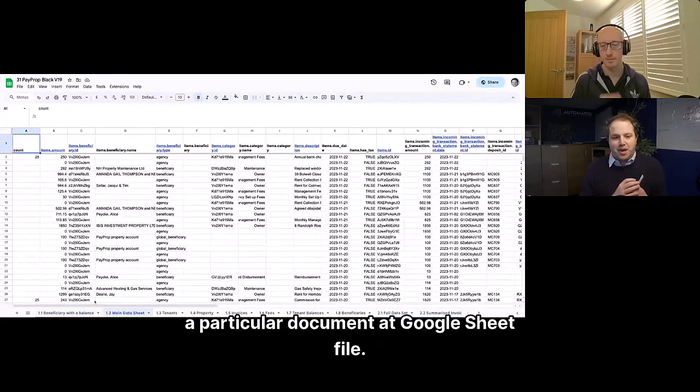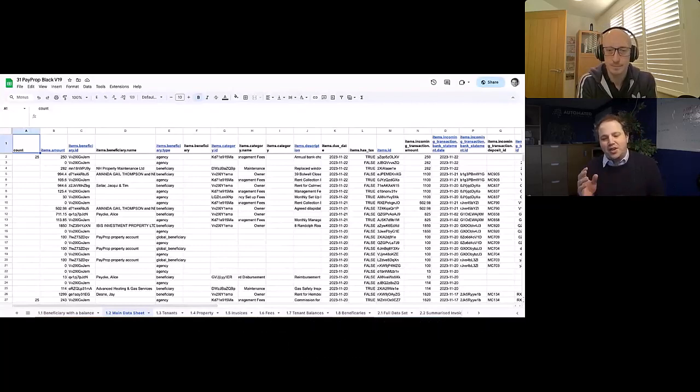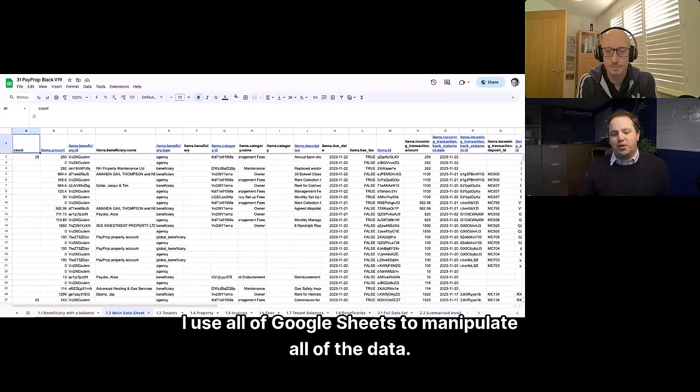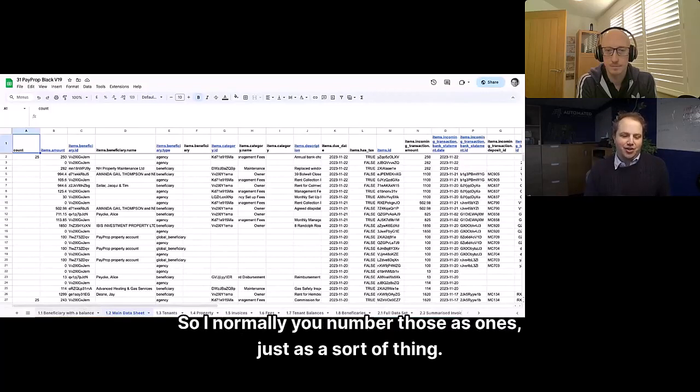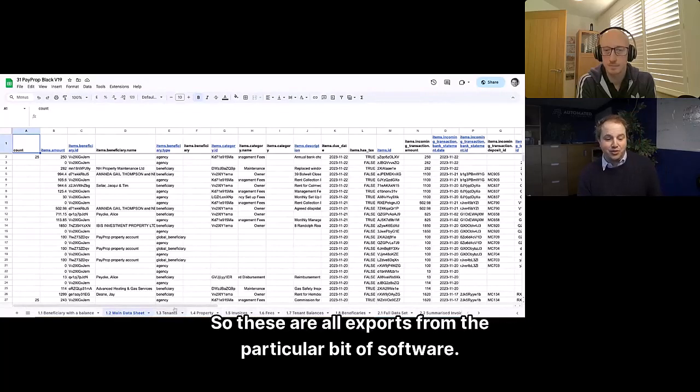Normally, when I structure a particular Google Sheet file, I use all of Google Sheets to manipulate all of the data. So I normally use an import function, and I number those sheets as ones, just as a convention. So these are all exports from the particular bit of software.